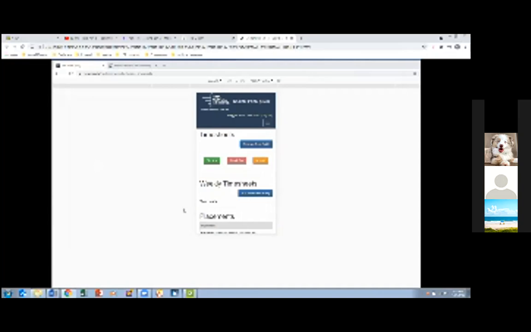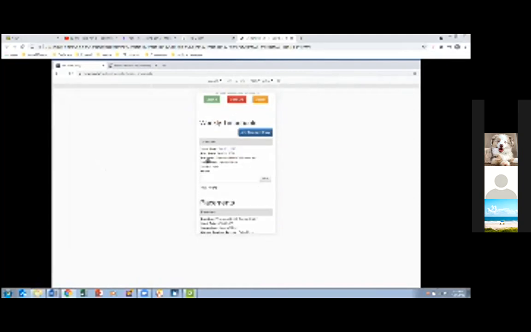When you begin your shift, you click on Clock In. This starts the time clock for your shift.